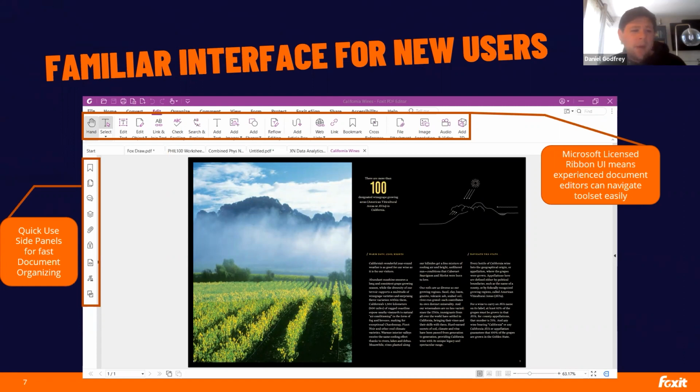We also have great features like quick use side panels that have organization and note-taking tools built in. So it saves a couple steps, and it's really easy to navigate around and click and drag and do operations a lot more simply than you will actually find in Adobe.